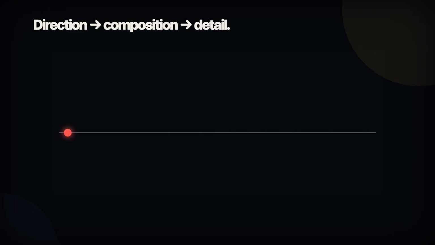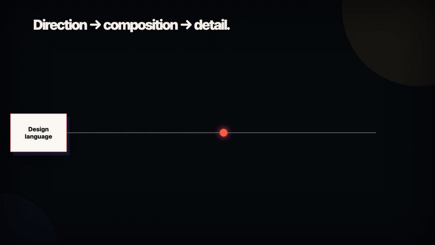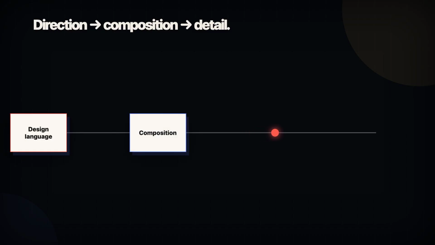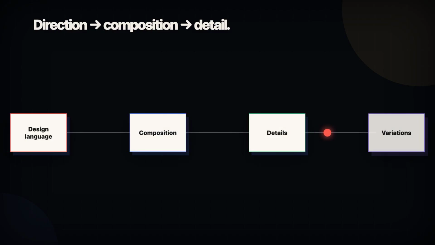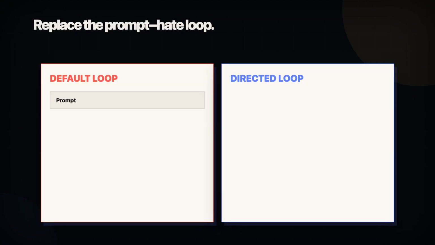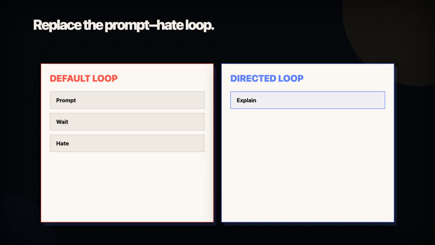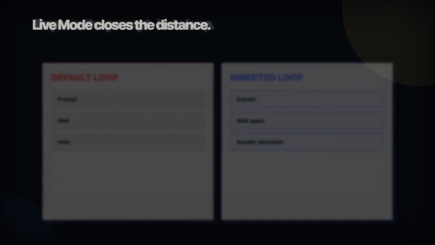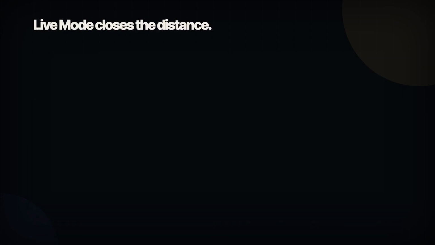And once you choose a world, the system can go one level deeper. Instead of immediately producing one final page, it can generate variations inside that direction. So the workflow becomes: first choose the design language, then choose the composition, then refine the details. That is much better than the usual AI workflow: prompt, wait, hate the result, write another paragraph explaining why you hate it, wait again, and repeat. The worlds workflow turns that giant search space into a sequence of smaller decisions. And that brings us to the second major feature: live mode.